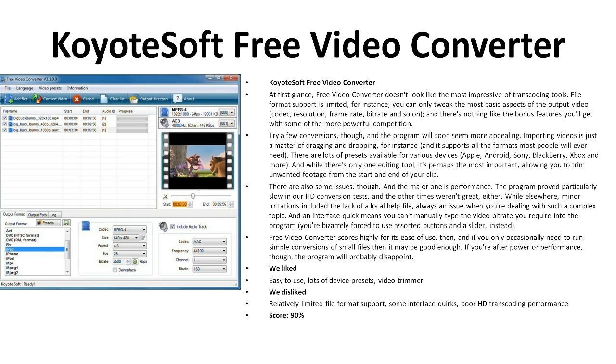Importing videos is just a matter of dragging and dropping, for instance, and it supports all the formats most people will ever need. There are lots of presets available for various devices: Apple, Android, Sony, BlackBerry, Xbox and more. And while there's only one editing tool, it's perhaps the most important, allowing you to trim unwanted footage from the start and end of your clip.